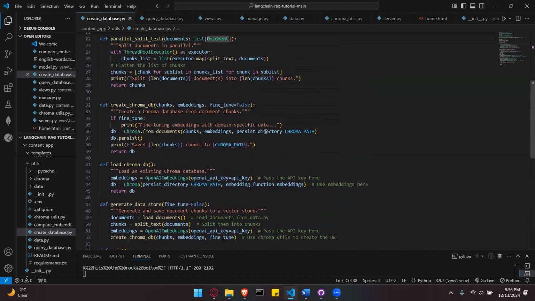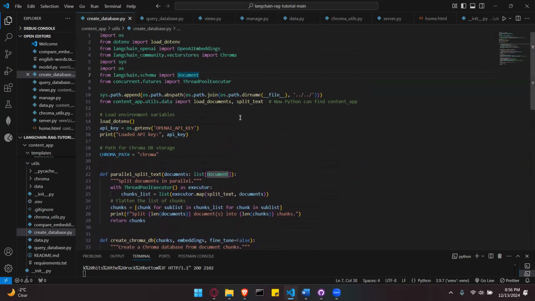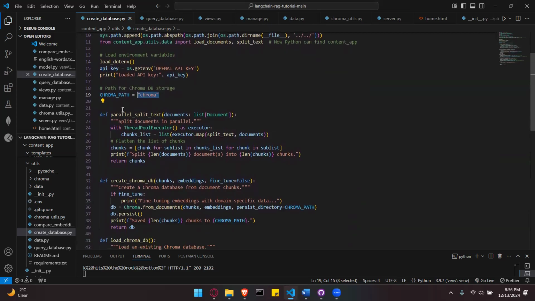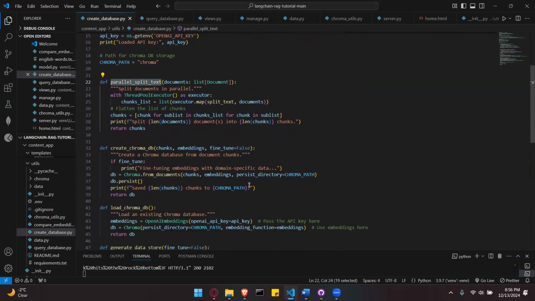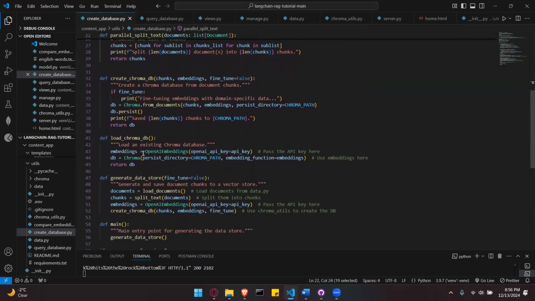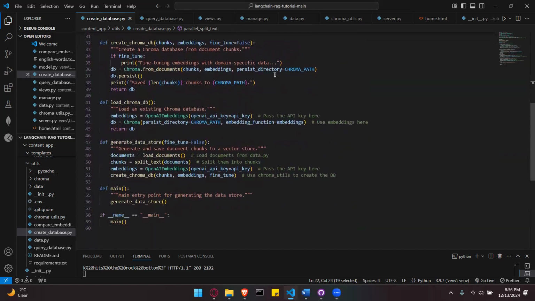So let me start with the code. As we can see here, first I have created a database. I've loaded the API key. Chroma is from the Chroma tab. I am using parallel text splitting for faster running. I've created a Chroma database, loaded it, and generated it.